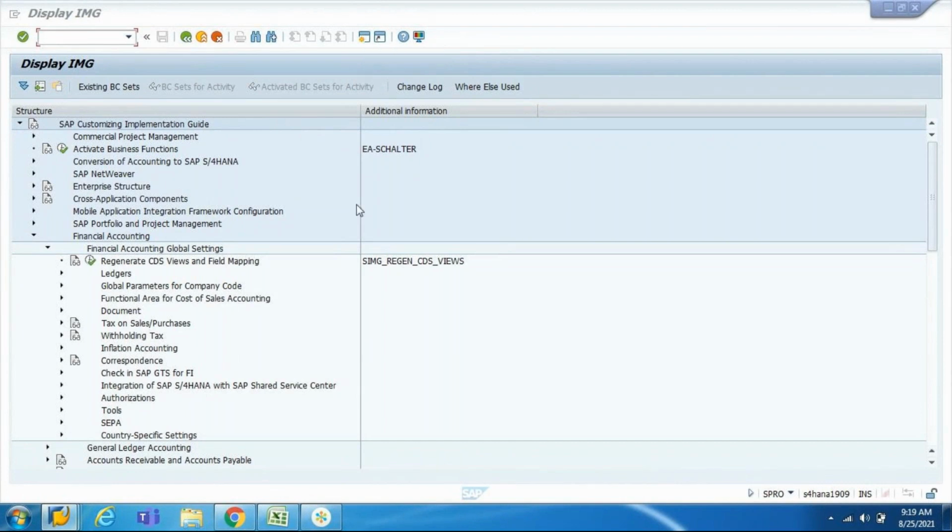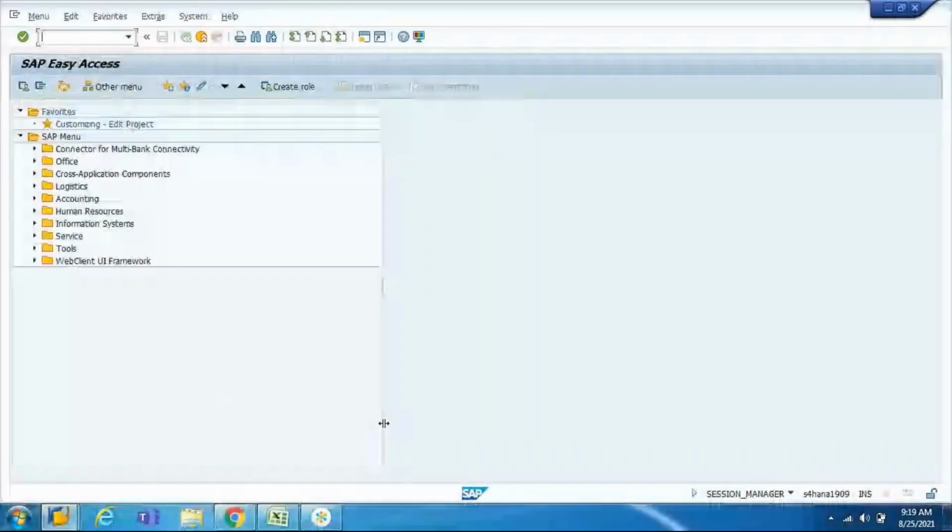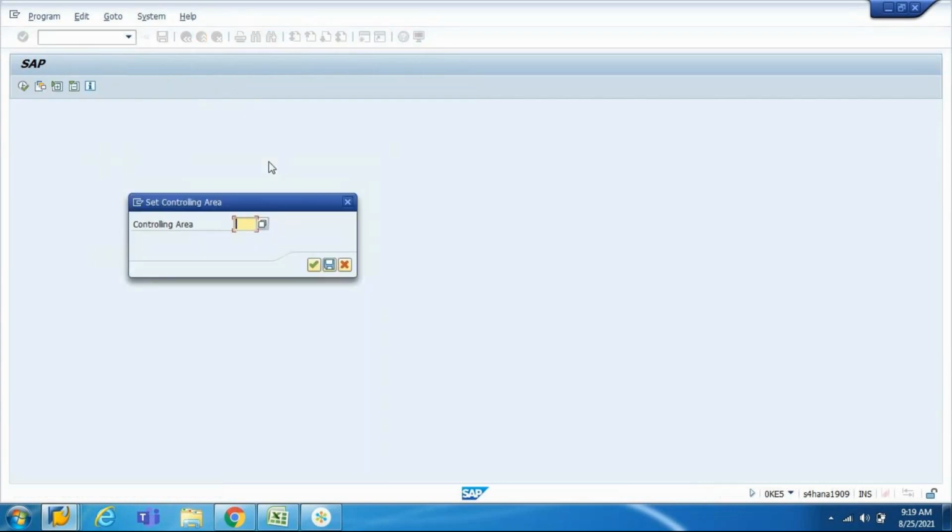OKKP is for the controlling area, but for activation of profit center, the T-code begins with 0K. What is the next digit? E5. Okay, that is not the letter O, that is zero. 0KE5. If I go to 0KE5, it is asking me to input the controlling area.